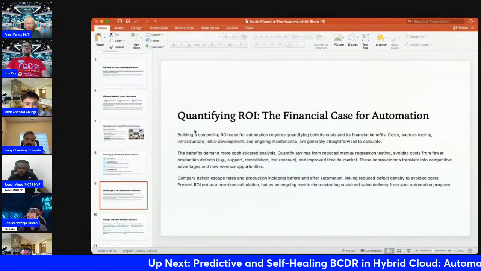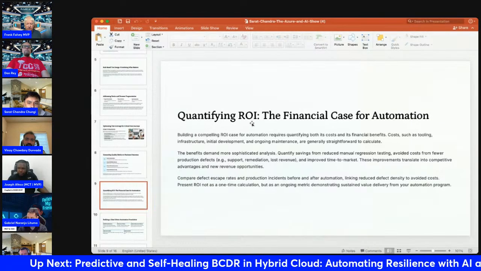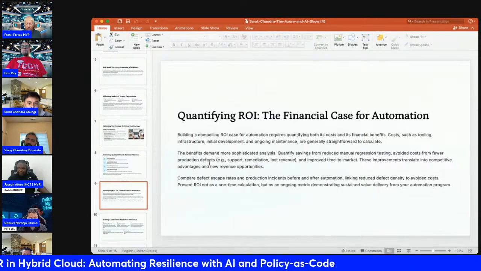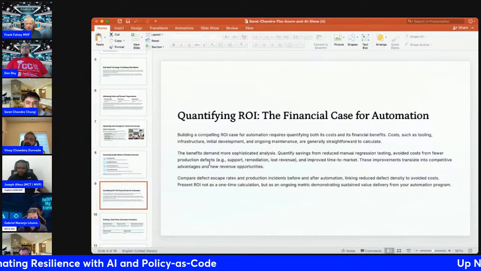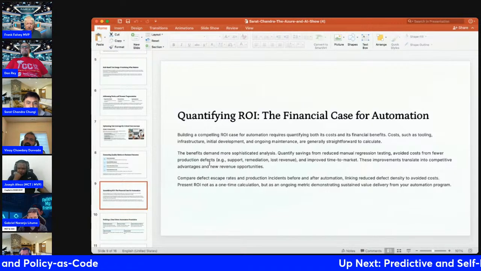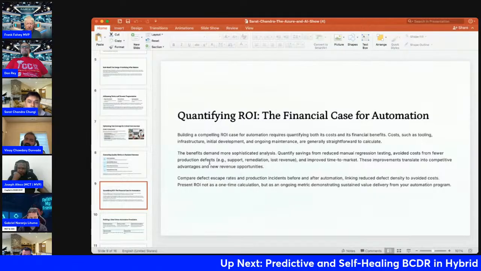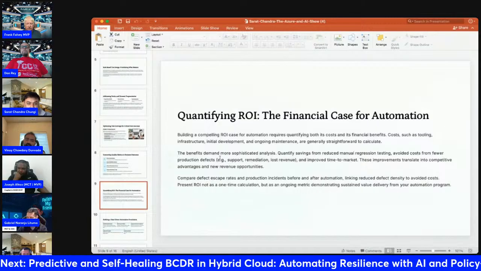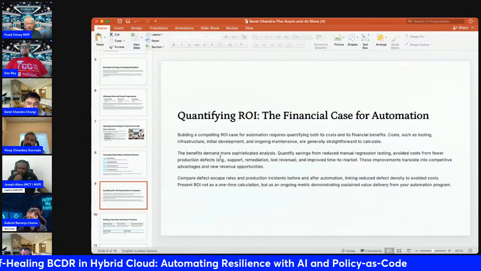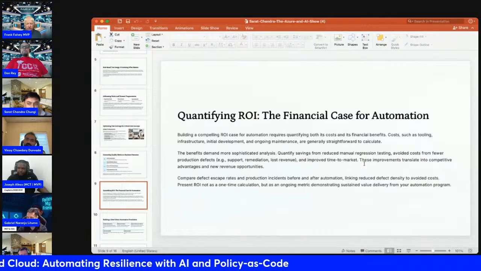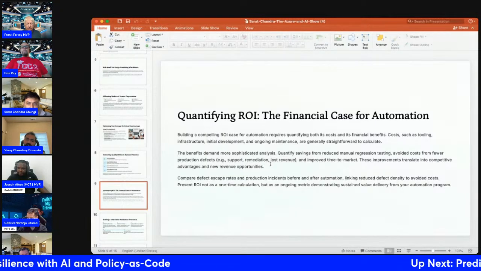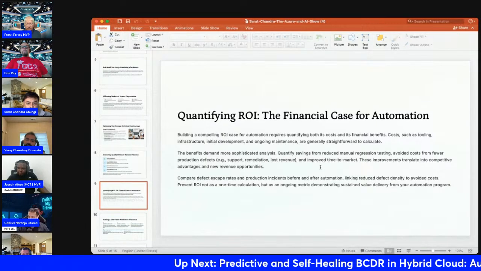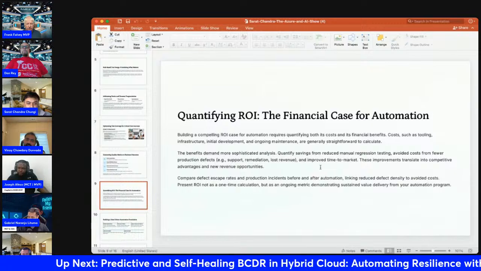And then mostly this slide speaks about quantifying ROI, the financial case for automation. Building a compelling ROI case for automation requires quantifying both its costs and its financial benefits. Costs such as tooling, infrastructure, initial development, and ongoing maintenance are generally straightforward to calculate. The benefits demand more sophisticated analysis, like quantifying savings from reduced manual regression testing, avoided costs from fewer production defects, and improved time to market. So these improvements translate into competitive advantage and new revenue opportunities.